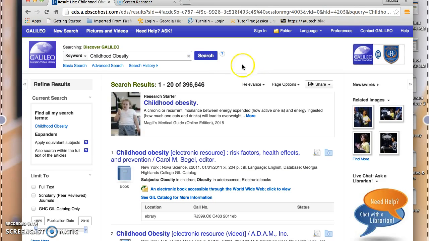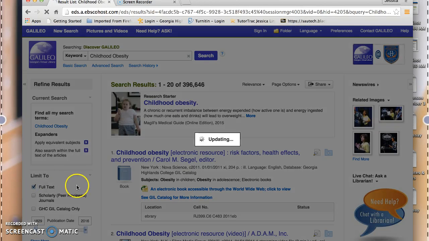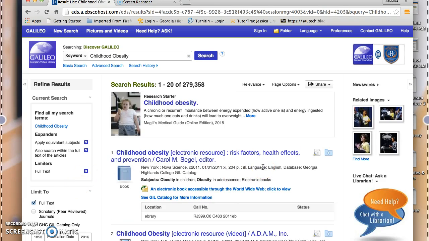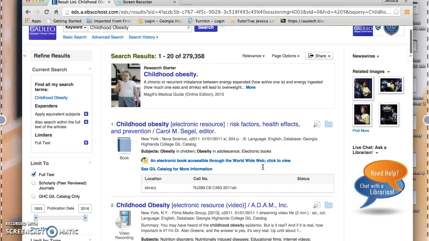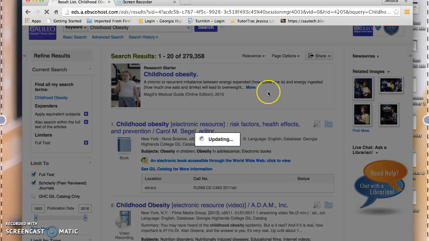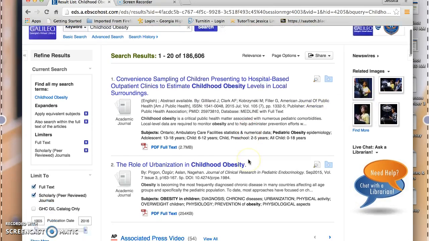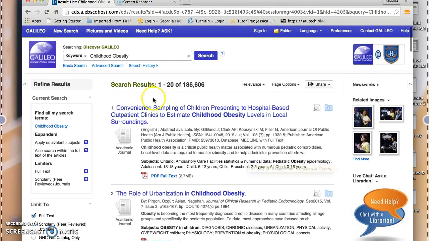This is an enormous topic and I'm going to get a bazillion hits. I want to narrow it down in two ways. First, I want to be able to see exactly what the article is. So I'm going to click full text. That makes sure that anything that I see in front of me, I'll be able to click on and read the whole piece. Second, I want it to be peer-reviewed. So I'm going to click on peer-reviewed. Now, this has done all the thinking for me, and all I have is a list of articles that I could use in my paper.